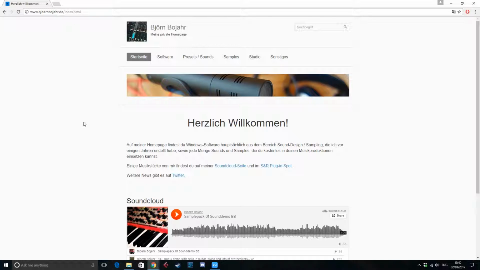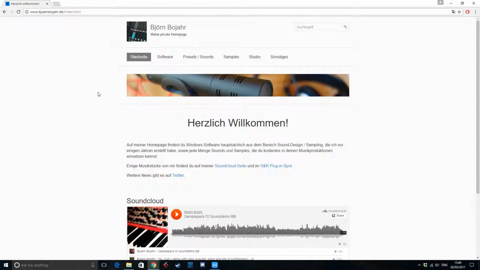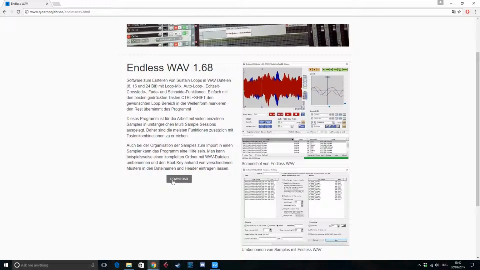into Omnisphere. Since this homepage is German, all you have to do is go to software and choose this one here, Endless WAV. It's probably WAV. Click download here, and you will get this zip file. You open up the zip file, extract the application, and that's it. You don't have to install anything. It's a very, very simple program.